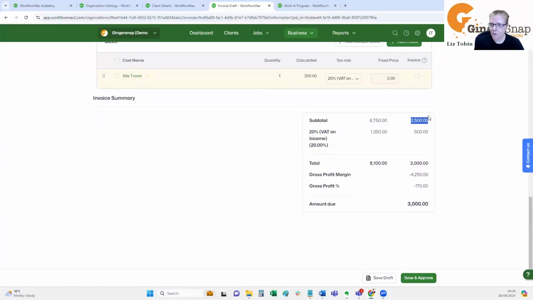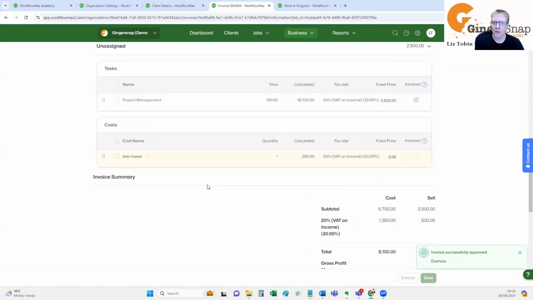So there's my interim invoice, 2,500. I can approve that. And then when I come to do my next invoice, it's going to be that, however much it was, 8,750 minus that 2,500 is what I have left to bill.